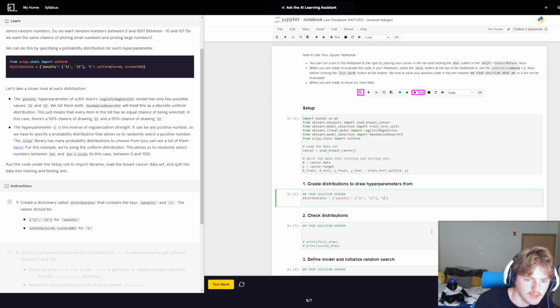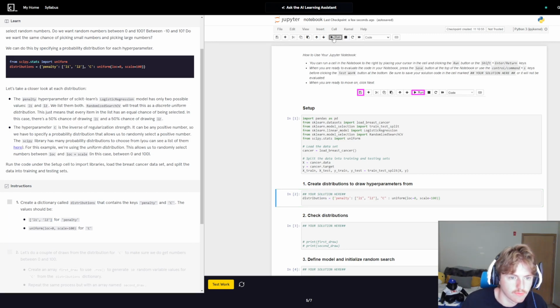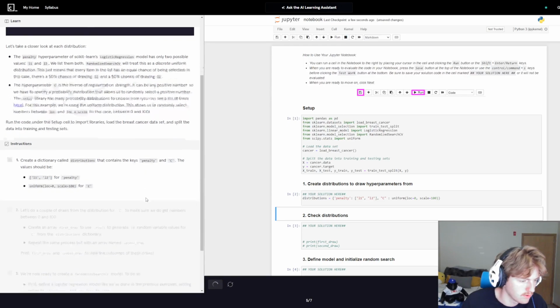For C, though, we're going to do it a little bit differently. We want it to be a uniform distribution with loc equals 0 and scale equals 100. I guess I don't need the spaces in here. We can now save this, run it, and test our work.